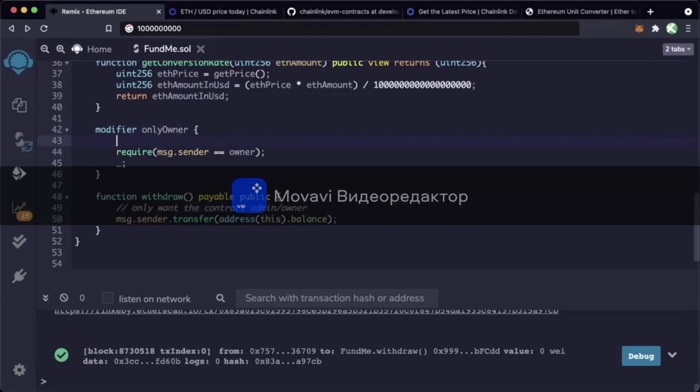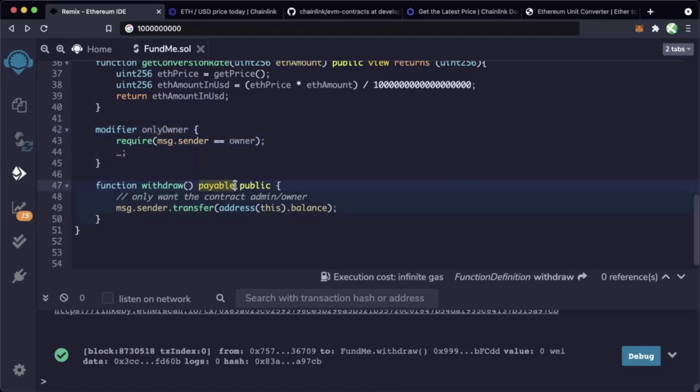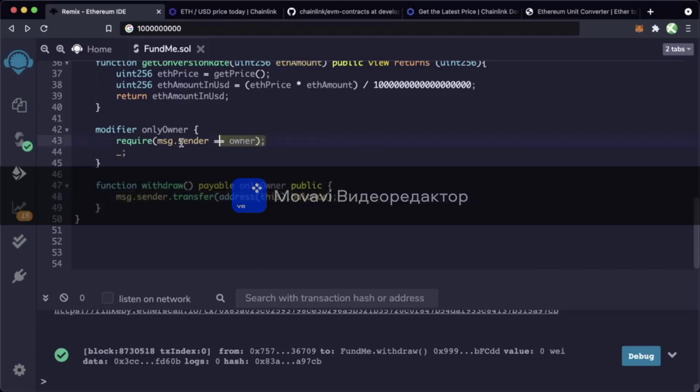So we could also do a modifier where the underscore is up here, and then this is afterwards, but we want to run the require first. So now what we can do is we can make this function withdraw payable only owner public. And what's going to happen is before we do this transfer, we're actually going to check this modifier. We're actually going to run this require message.sender equals owner. And then, again, where this underscore is, that's where we'll add the rest of the function.